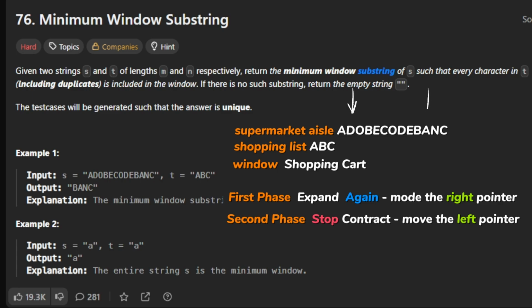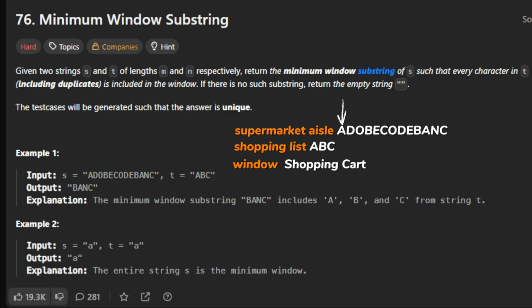Let's trace this visually. We have a string S and a string T. We need to find A, B, C. Our need count is 3. Our right pointer expands. It finds an A, then a B, and finally a C. Our window becomes ADOBEC. It's our first valid window. The length is 6. This is our current best answer.